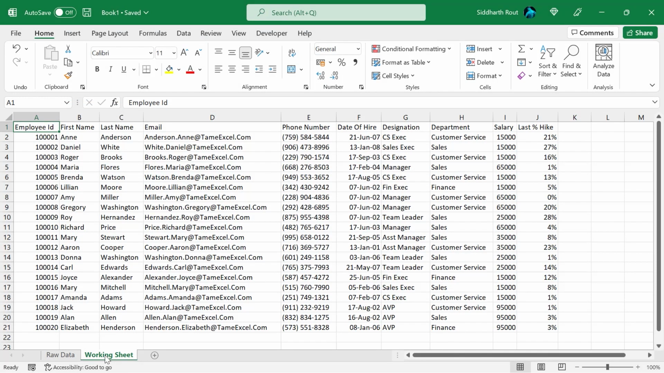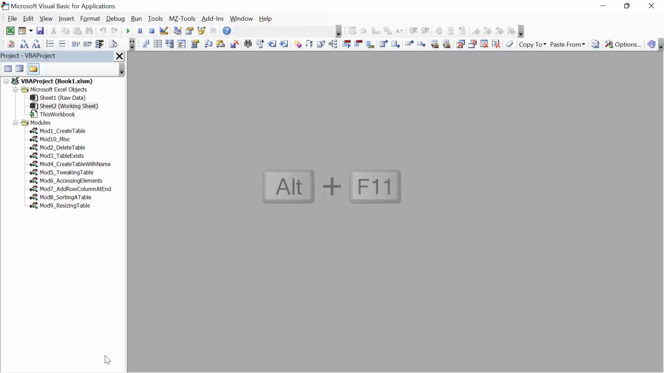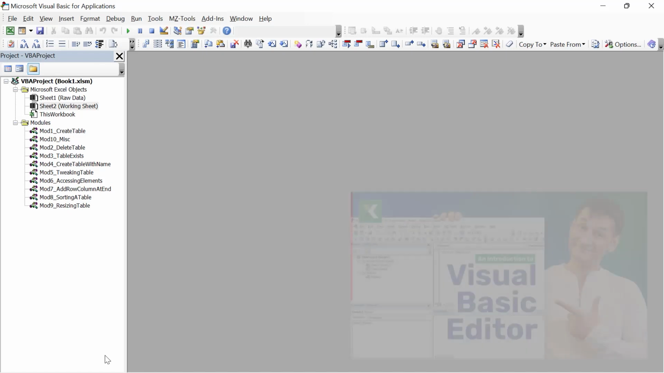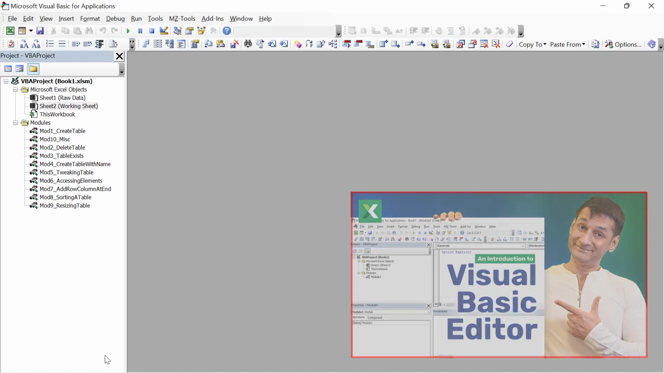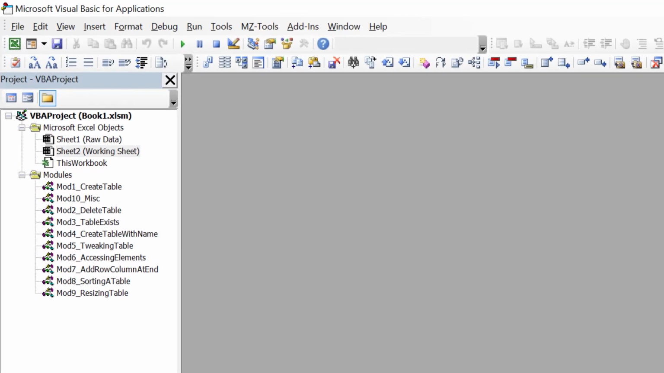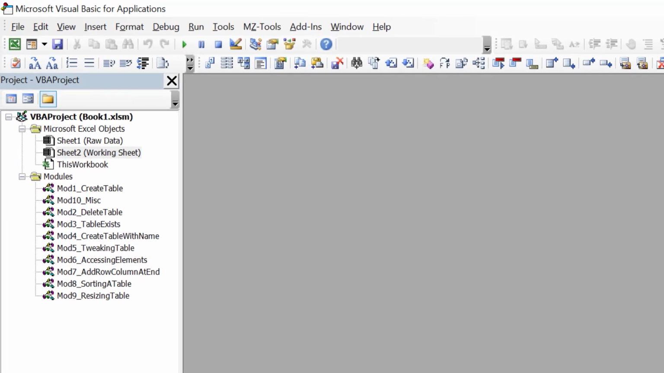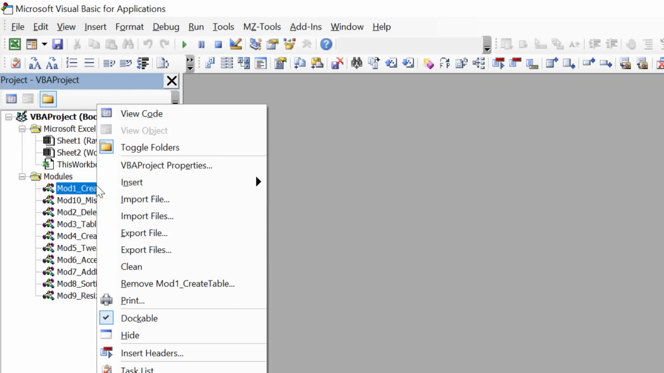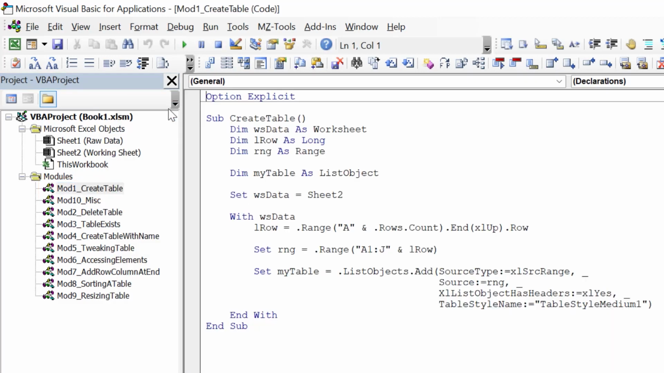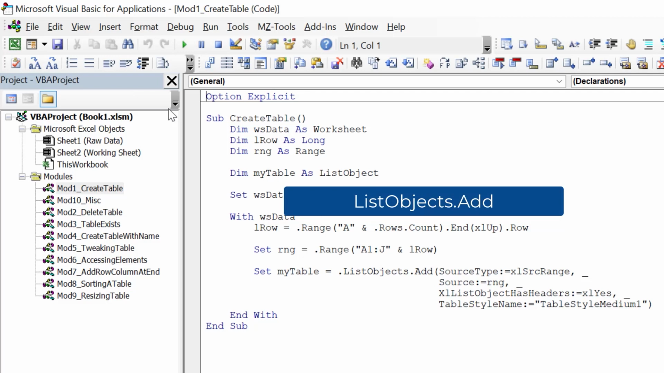So let's launch the Visual Basic Editor by pressing the shortcut key Alt F11. If you're not sure what Visual Basic Editor is, then I recommend watching the video Visual Basic Editor and Introduction. Here I have code in a few modules which we will use to work with the table in detail. Let's open the first module. You can either double click on this or you can right click on it and click on View Code. Here I have a procedure called Create Table. In this procedure, we will create a table using the ListObjects.Add method.